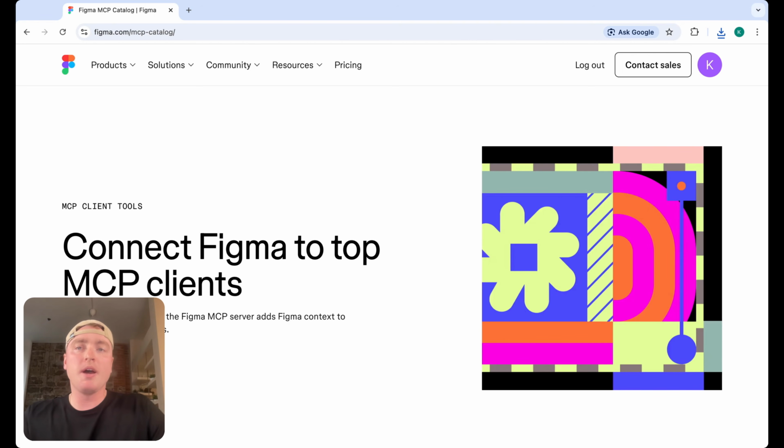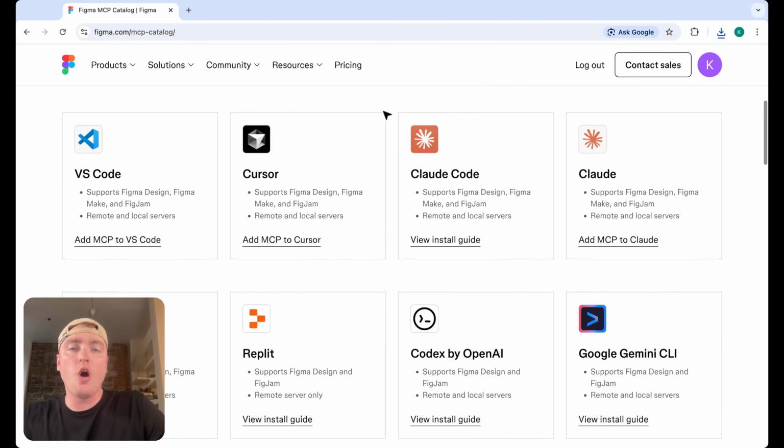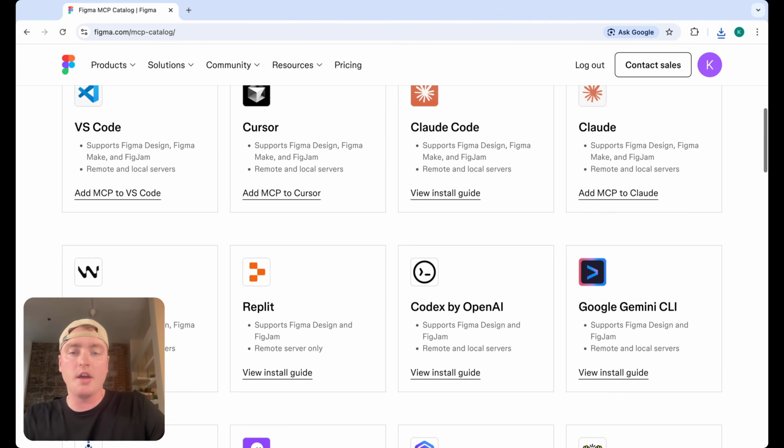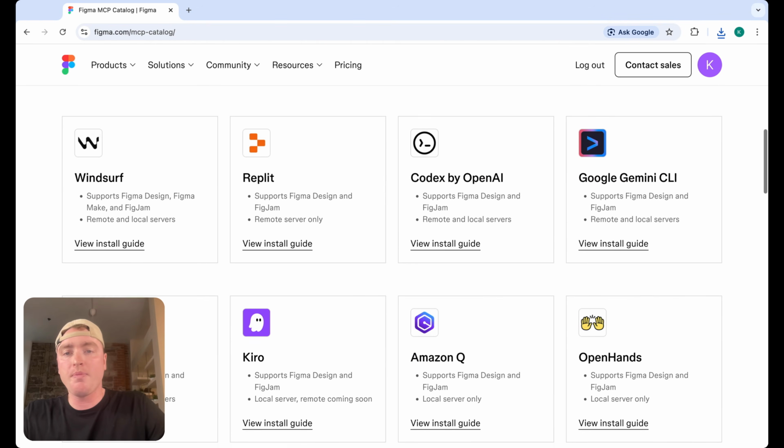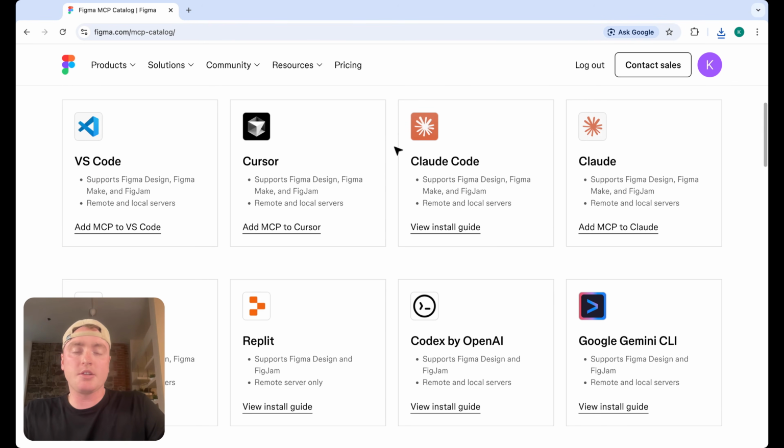Then if you go to the Figma MCP catalog, it's going to show all the different applications that you can connect to Figma via MCP. Whether it's VS Code, Cursor that we're going to look at, Claude, Windsurf, Replit, so on and so forth. What we're going to do is hit Cursor.